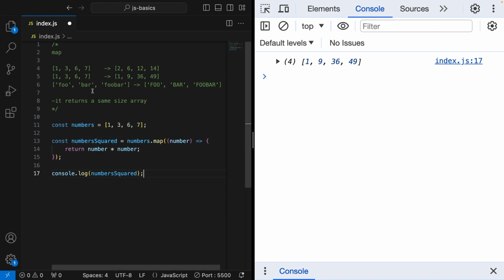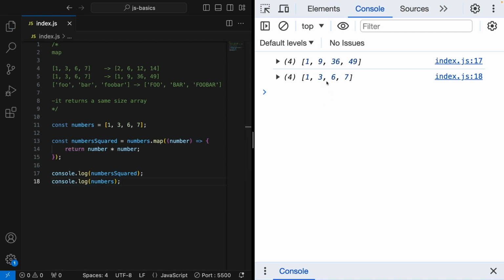Again, it is the same size. The key point here is map always returns a same size array, and it is a new array. The original array does not change. So if we quickly call back our original array, it is still 1, 3, 6, and 7.